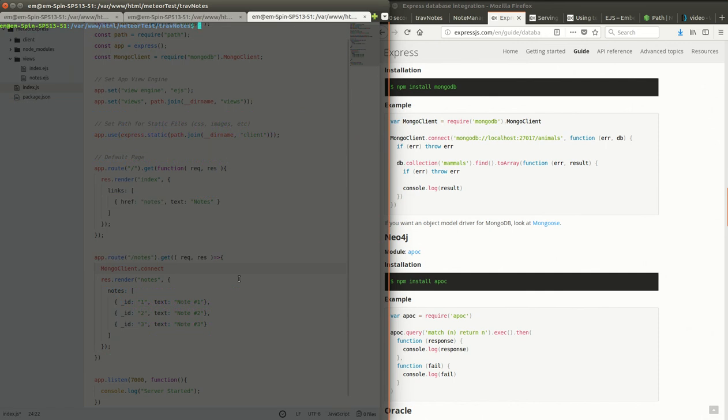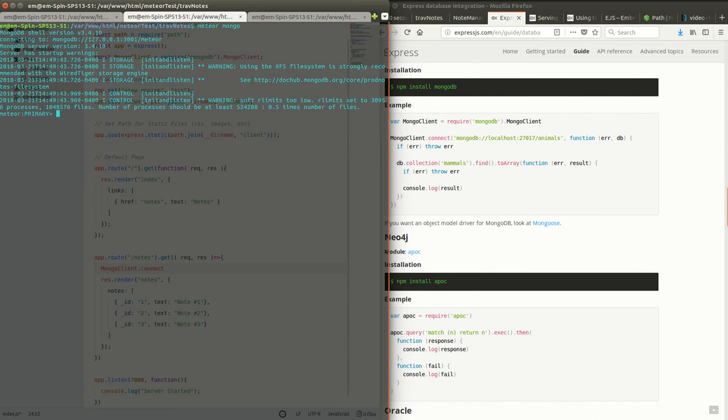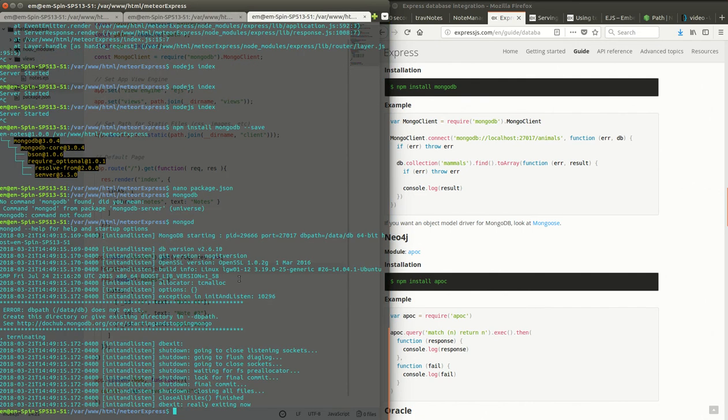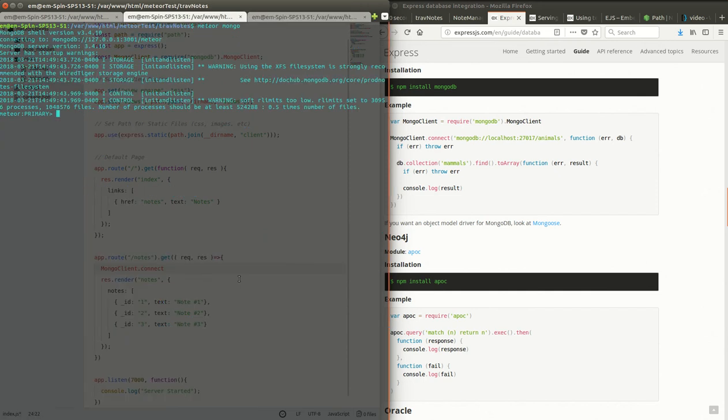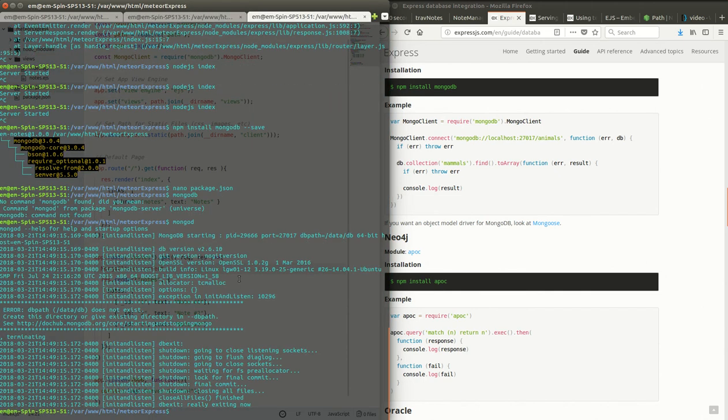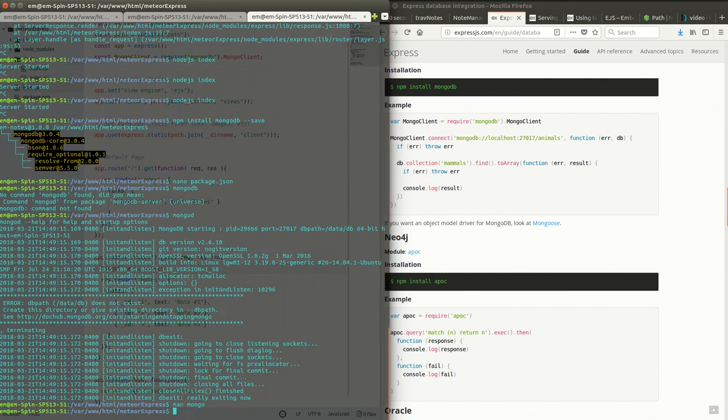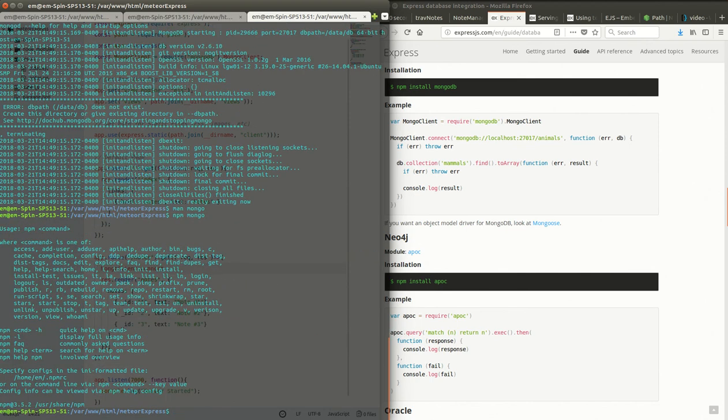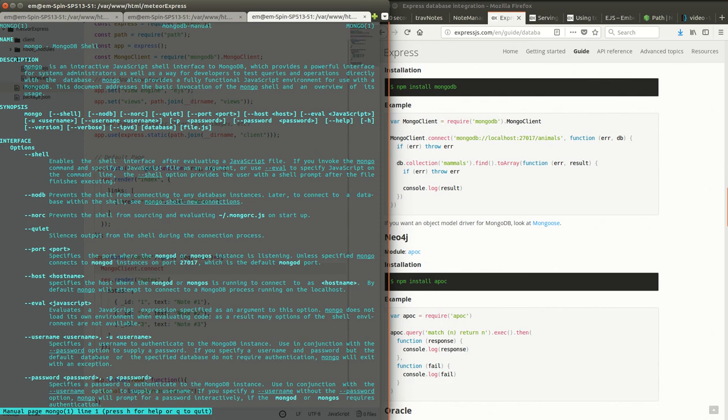So I'd have to do this. Okay, see, that's how you connect through Mongo through Meteor. MongoDB. This is Mongoose. Man, Mongo. Okay. Maybe I have to do npm Mongo. No. Alright, let's read the Mongo manual.